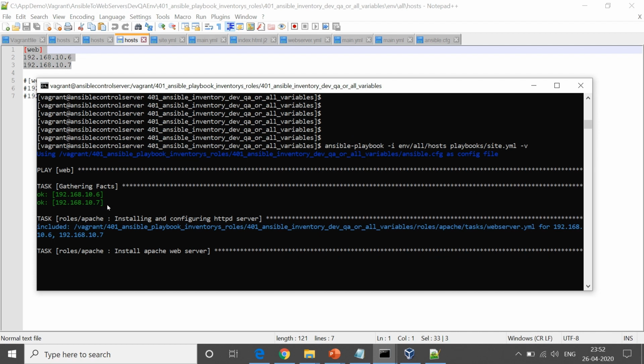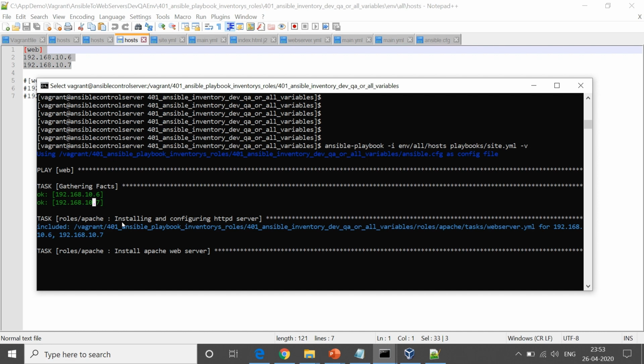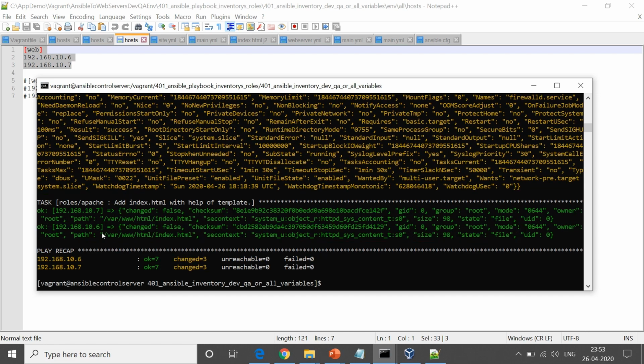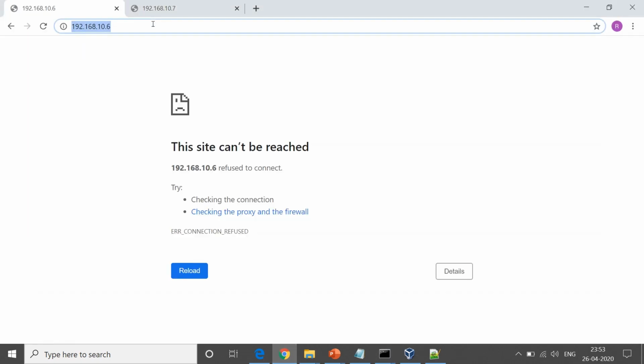Now if you see it, it's performing the same task on both servers, but in random order. It started first on 6, but here you will see that 7 has started first, and then the installation is done. You can set it to run in parallel as well, or in a sequential way, whichever you want to run when. Both got completed, and 6 and 7 both got 7 tasks. If I hit enter now, 6 is running, and 7 is also running.